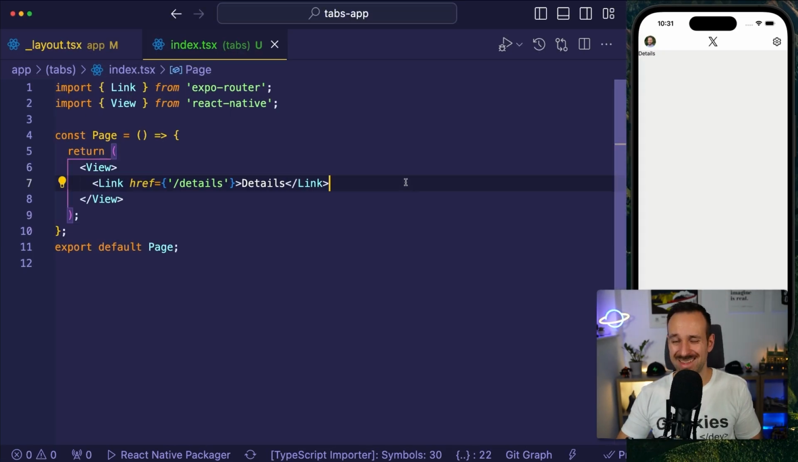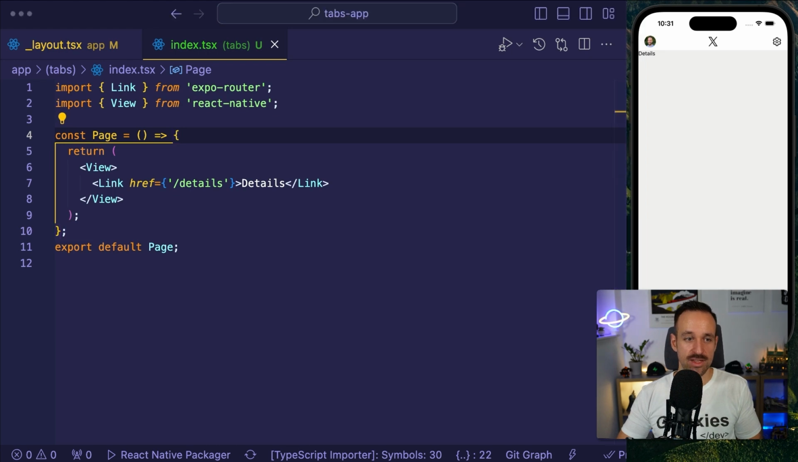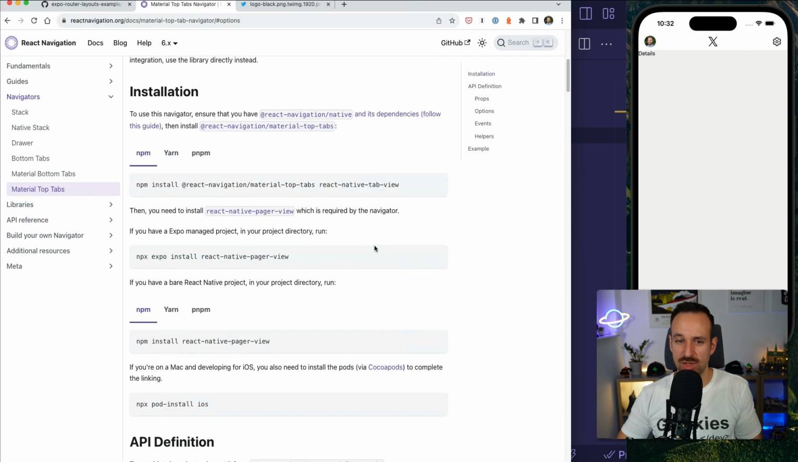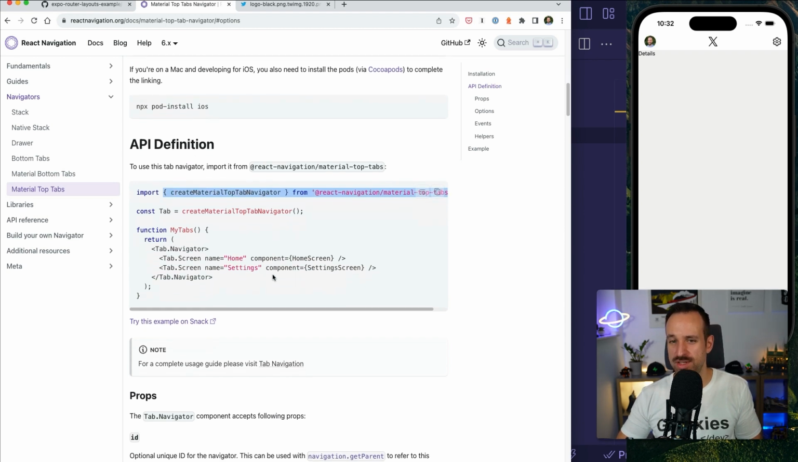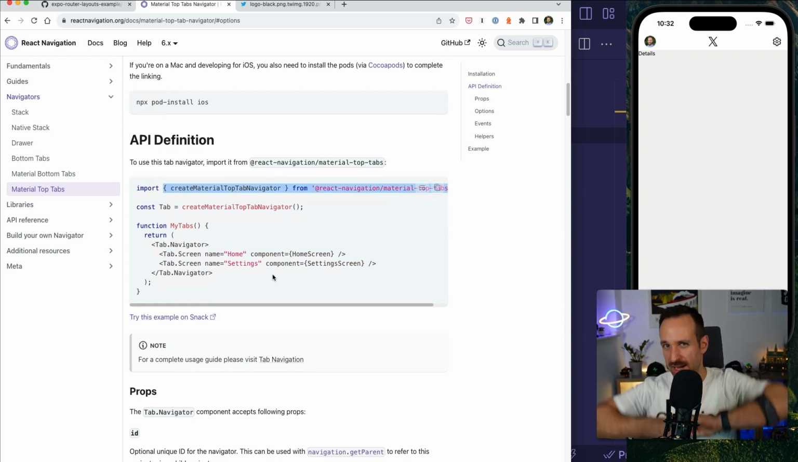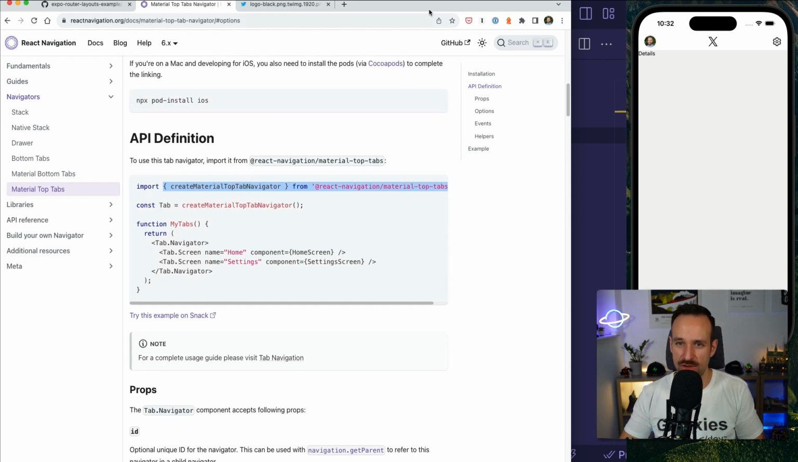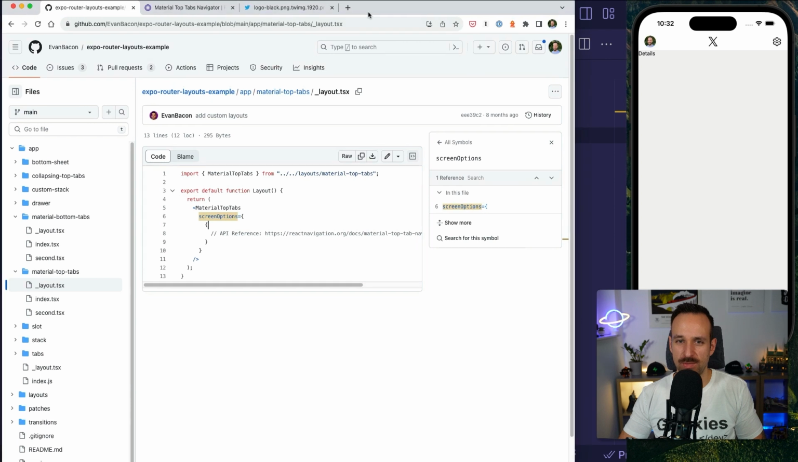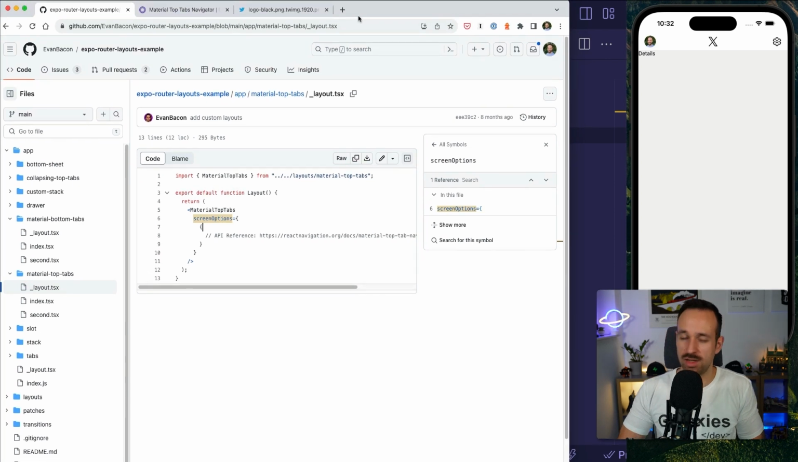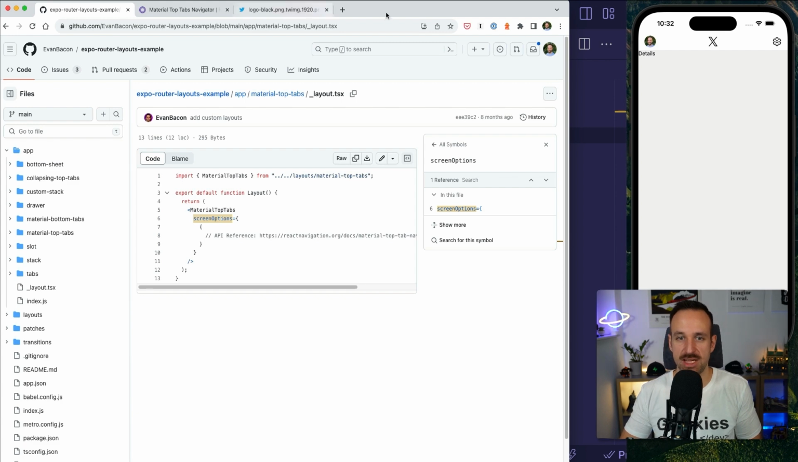We want to implement the actual layout for the top material tabs. You can check this out in the official documentation. So we installed the stuff, and it kind of looks like this, but we're gonna do it a bit different since we also need to combine it with Expo router and file-based routing. So I took inspiration from a great repository on GitHub from Evan, who is of course the creator of the Expo router. He has some cool examples also for material bottom tabs.